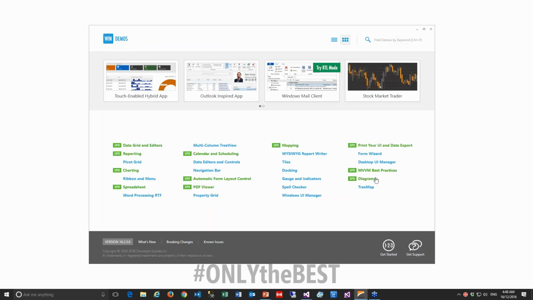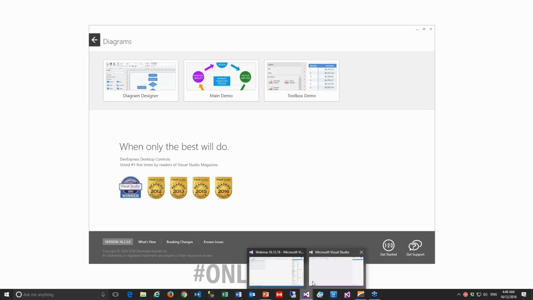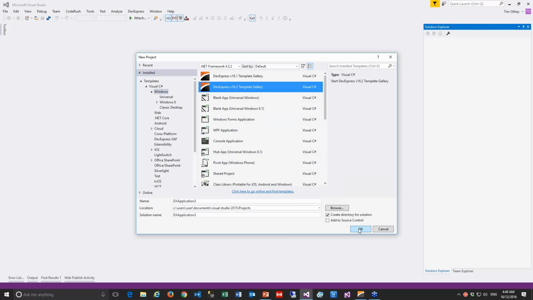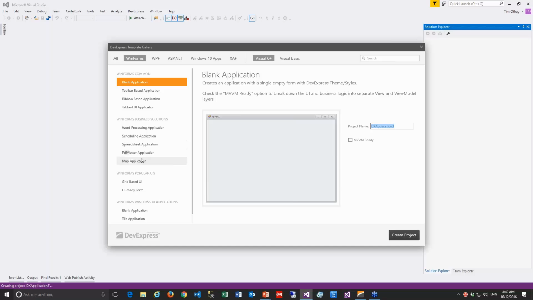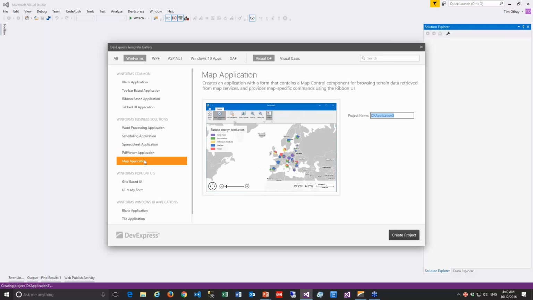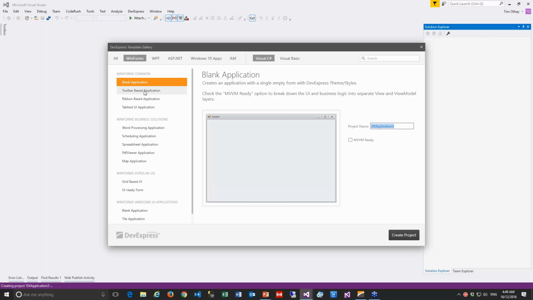So what I want to do, I'm going to switch to the diagram thing, but before I do that, a couple of things inside Visual Studio. First of all, because again quite often some of these things get missed when we try and present, inside the template gallery we've now got some new business solutions. So we've a quick start for PDF application as well as the map application, which is really quite nice. And if you're working with some of the common style applications, you can now also say I want it to be MVVM ready, and it's going to break down the UI and business logic into separate layers.